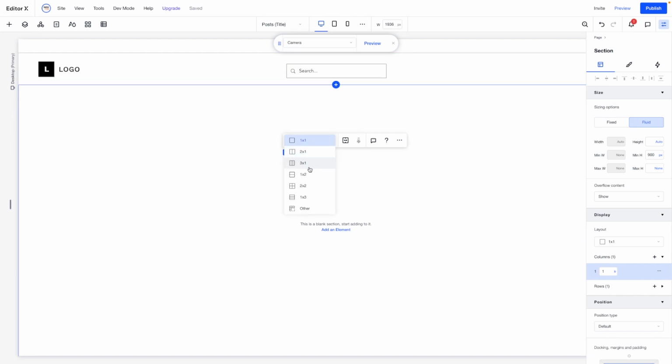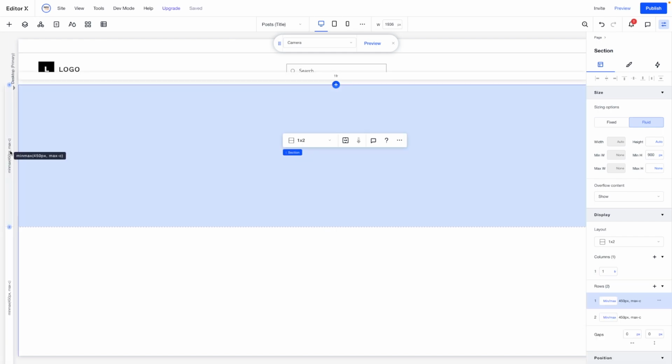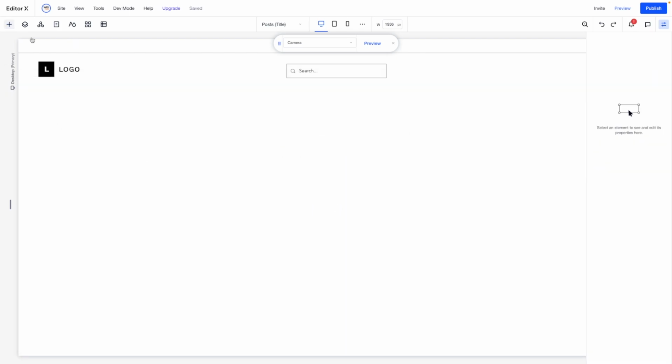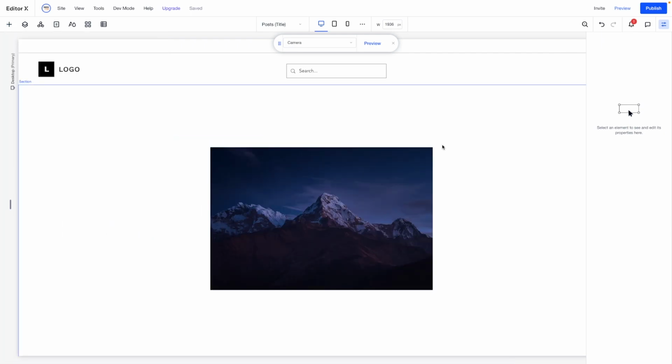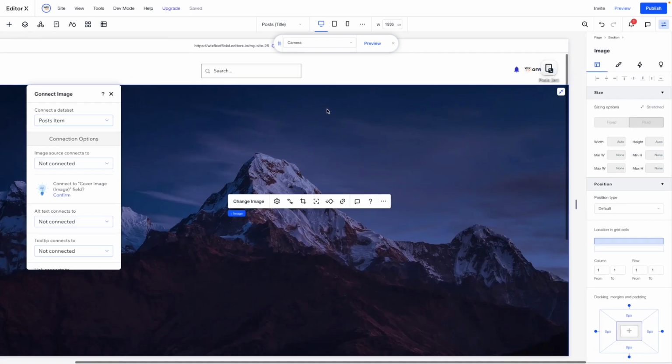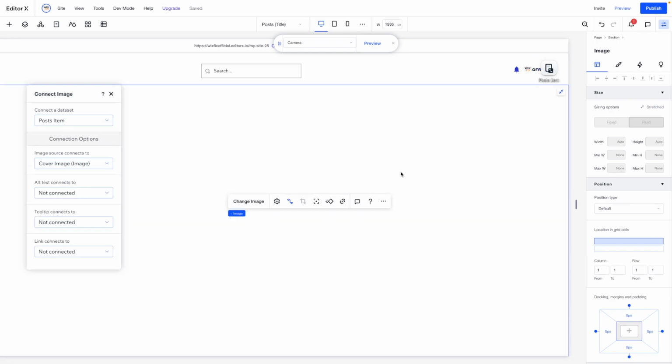Maybe for this one, we can set a 1x2 grid here. For this top grid, maybe we can set this to be 900 pixels. And inside of this top area, we can add an image that we can stretch. Because this is a dynamic item page, it already added the data set for us. So we can connect this to the cover image.